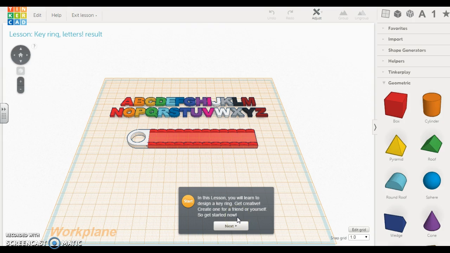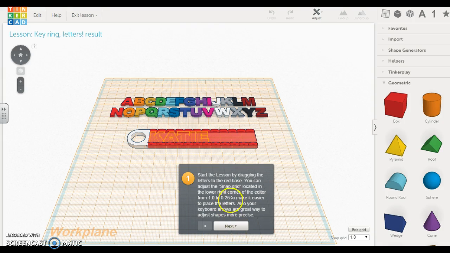In this lesson, you will learn to design a key ring. Get creative, create one for a friend or yourself. So get started now. Go ahead and hit next. Alright, start the lesson by dragging the letters to the red base. You can adjust the snap grid. Honestly, I don't know anything. The snap grid doesn't seem to be working, so don't worry about messing with that.